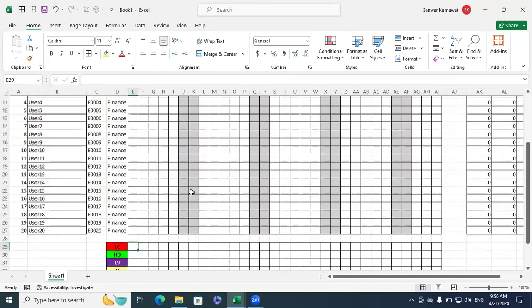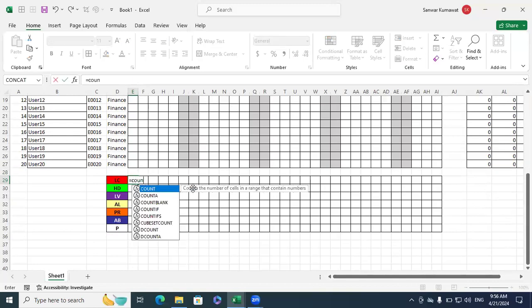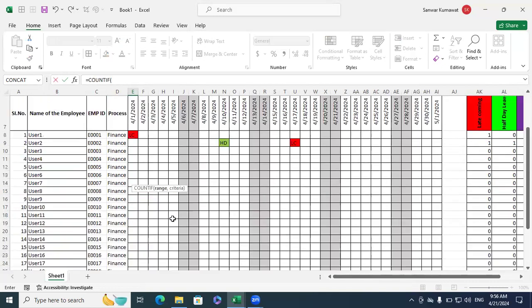Job is done. Here also I want to apply the same thing, right? The function will be COUNTIF. Range. What is my range? This is my range.